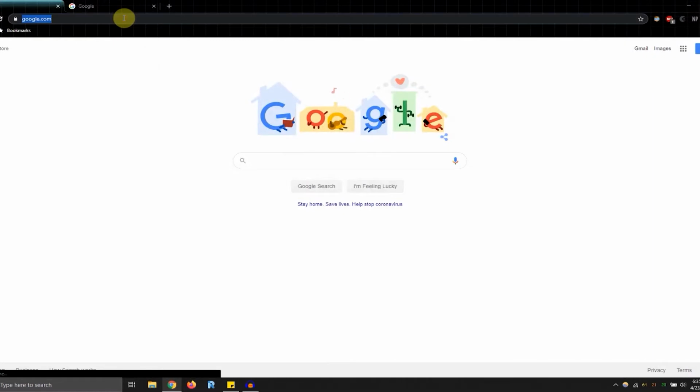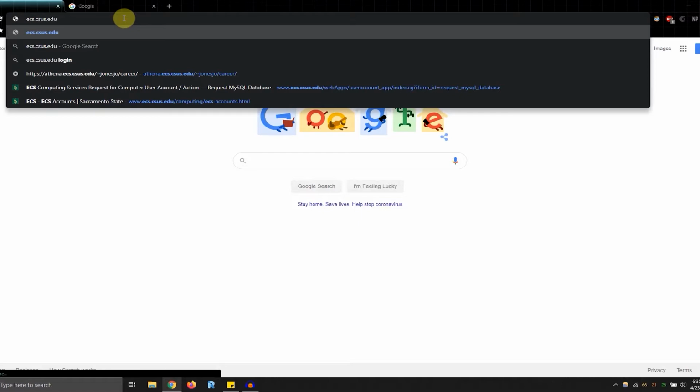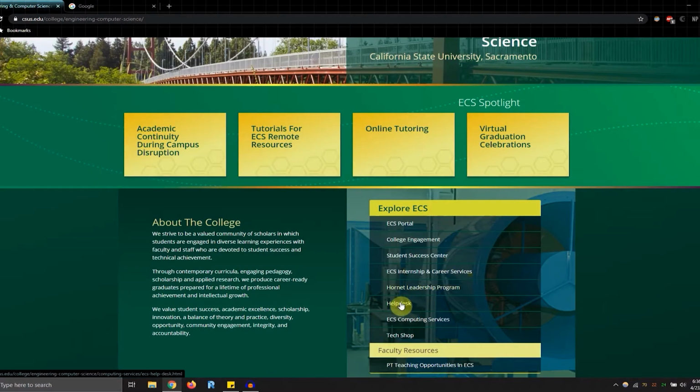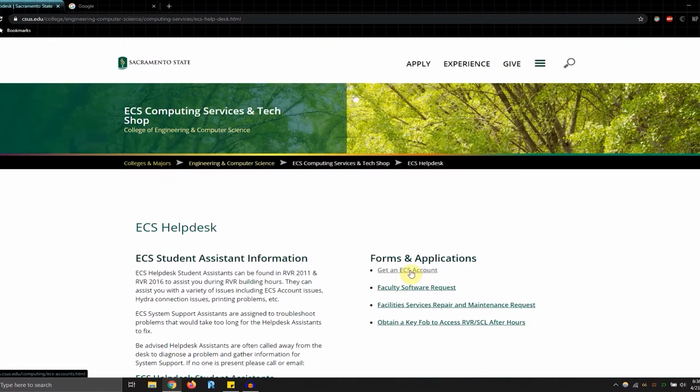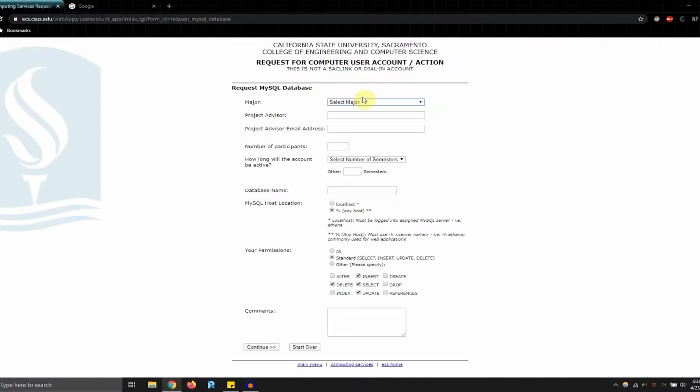So first step is to go to our webpage at ecs.csus.edu. And if you go to Help Desk, and then get an ECS account, scroll down a bit here, you can request a MySQL database right here. This will take you to the form. Just fill in all the information. The defaults are generally okay. Please pick a database name that's unique, otherwise I'll have to make one for you.